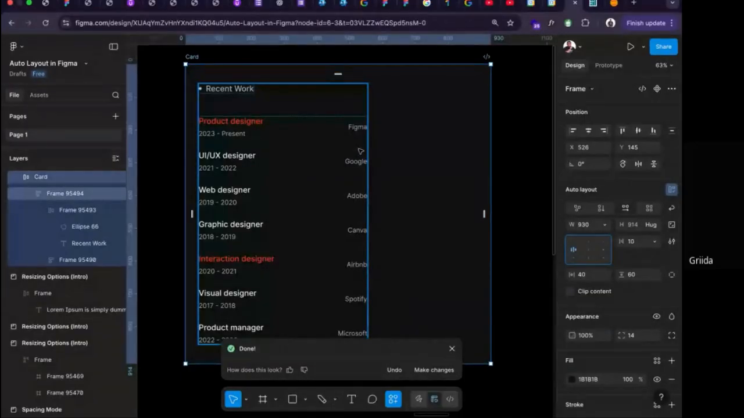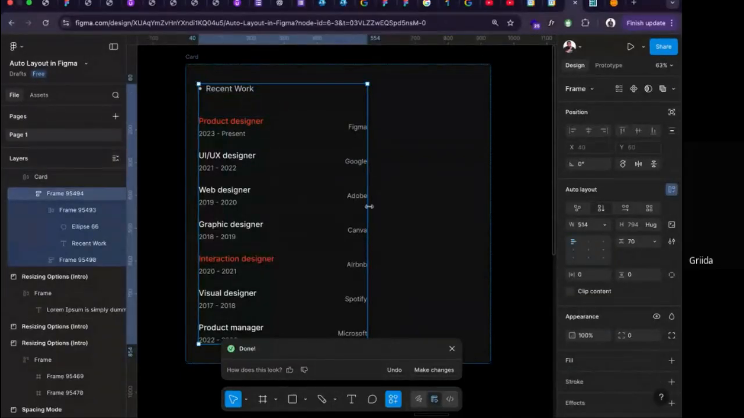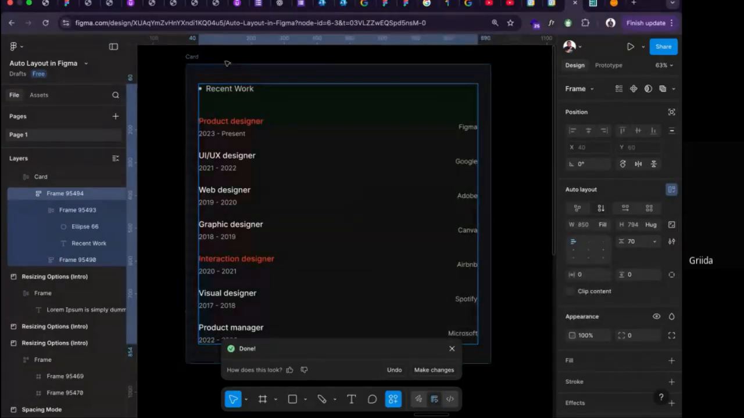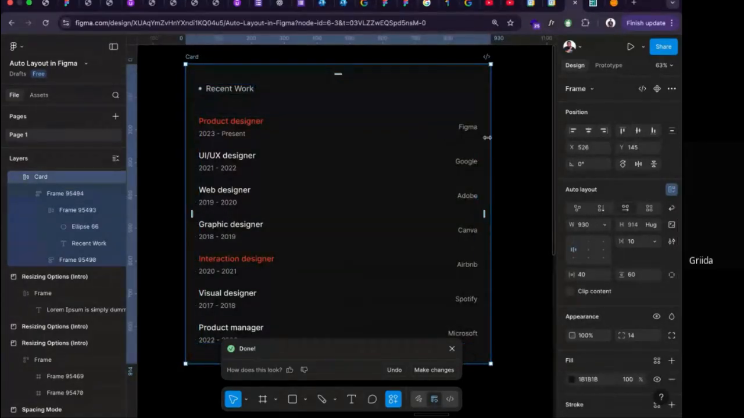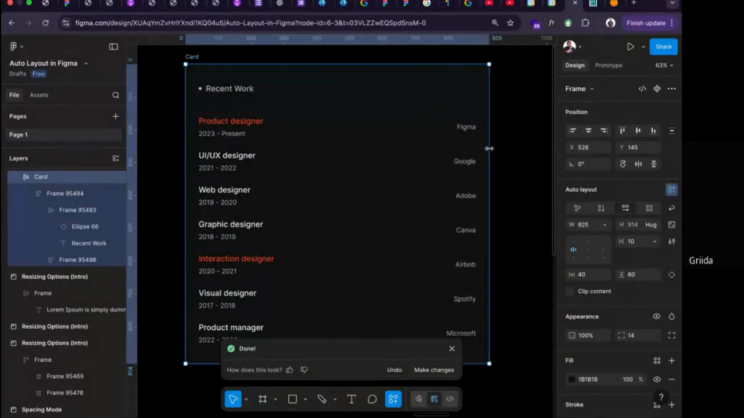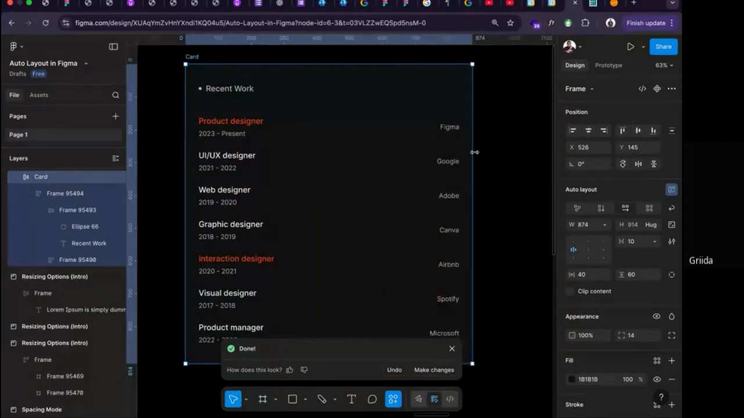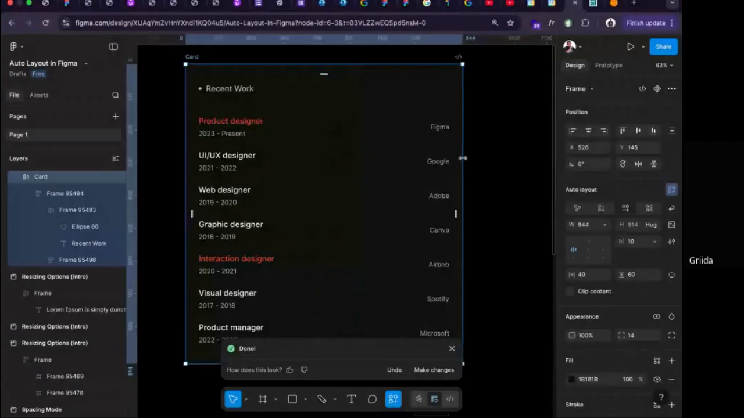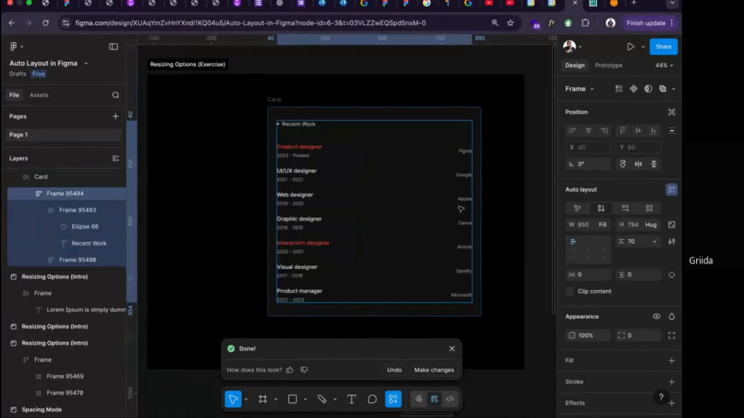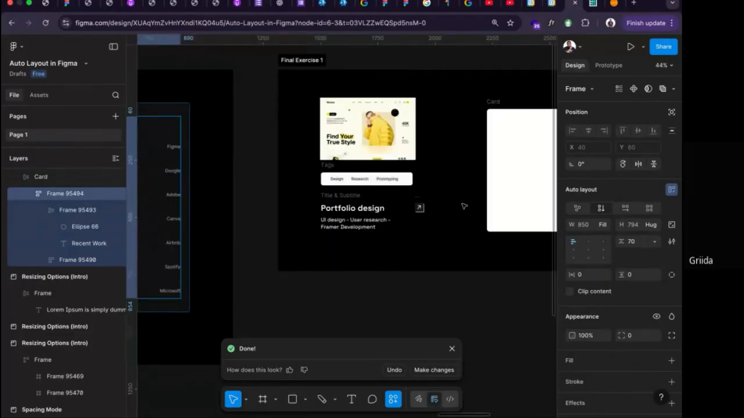However, I can also say I want this width to fill the container, right? So that means when I'm adjusting it, it is also adjusting. You can see, right? So that's pretty much the power of auto layout. And we're going to take a couple of examples.